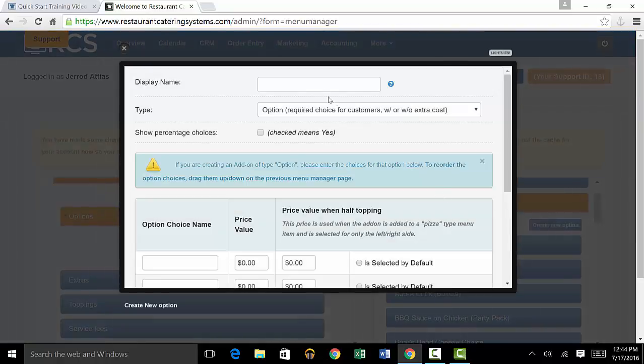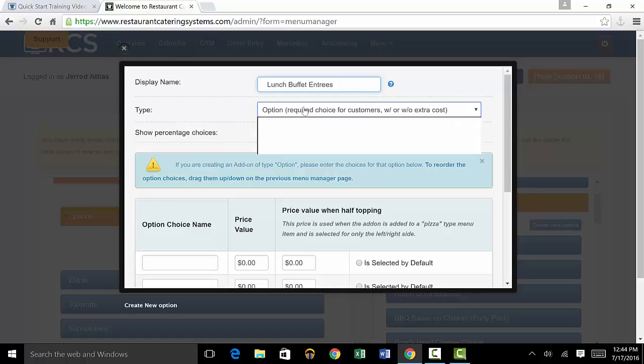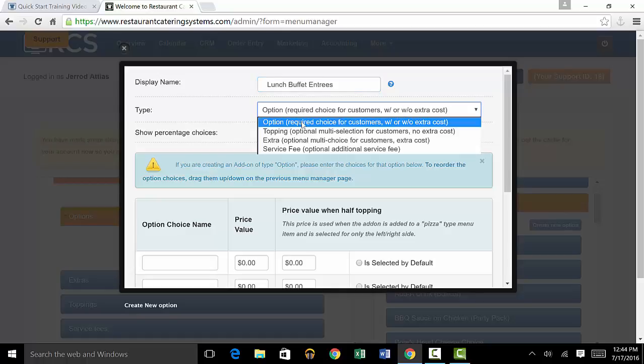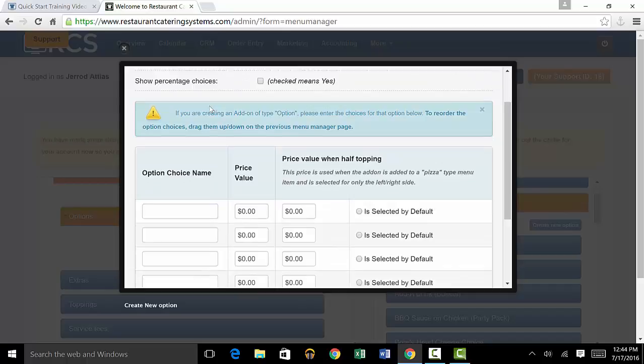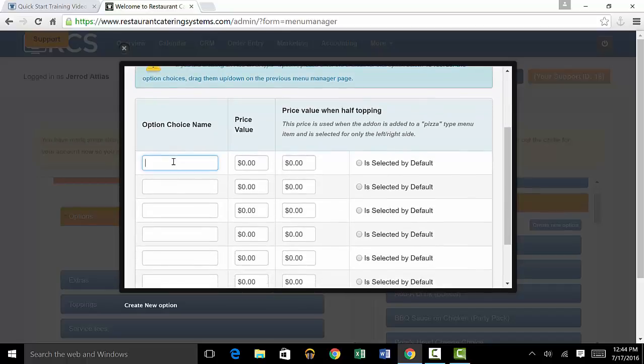So we'll start with lunch buffet entrees. So you'll put an option. You can do required choice for customers with or without cost. You can say it's a topping, an extra, or service fee. So this is an option. So we'll put a few different choices.